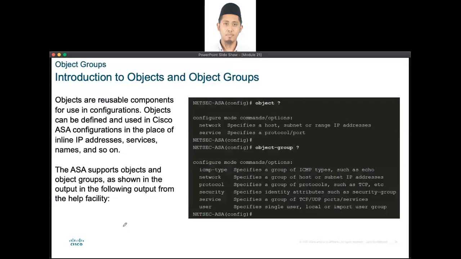21.3 Object groups. Introduction to objects and object groups. Objects are reusable components for use in configuration. Objects can be defined and used in Cisco ASA configuration in place of inline IP addresses, service names, and so on. The ASA supports objects and object groups, as shown in the following output from the help facility. Okay, so you can see here.